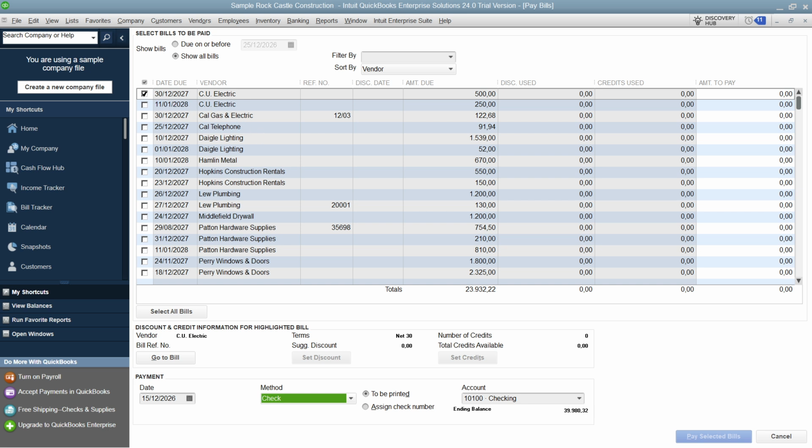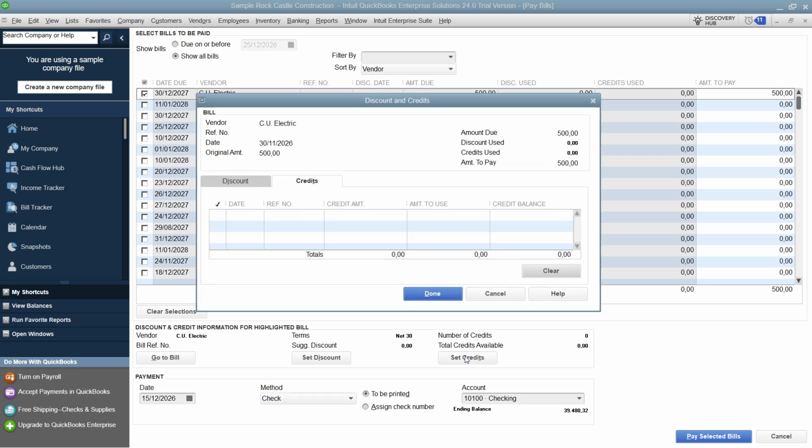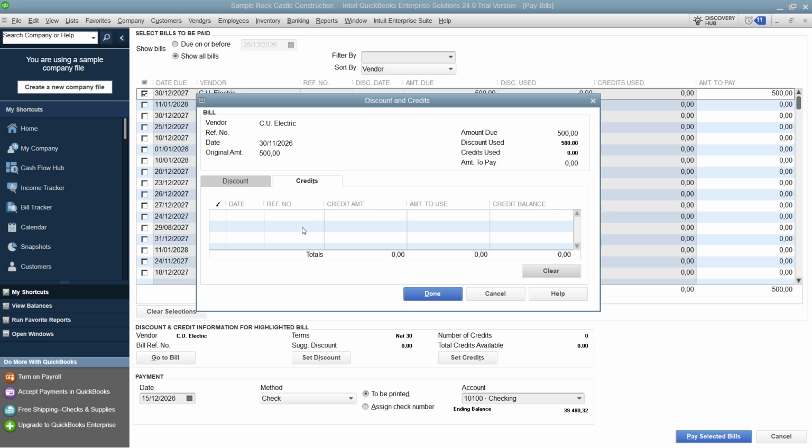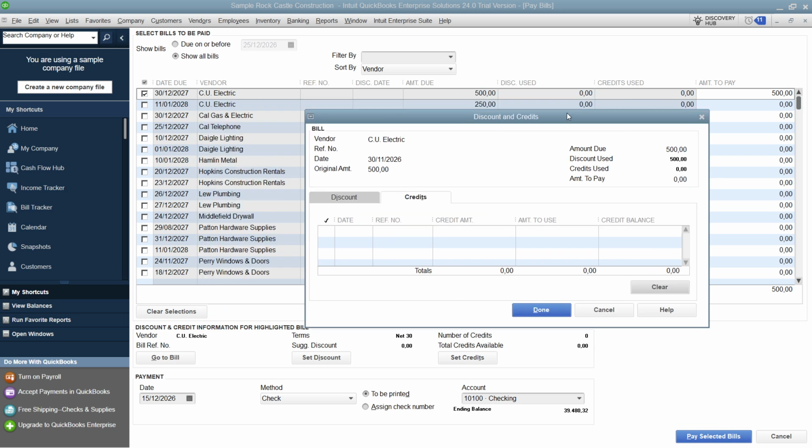For an example, I'm going to click on this check mark next to it, and whenever you click on that, you want to click on the Set Credits button down here at the bottom, and then here in the Discount and Credits window you'll have to select the credit you want to apply and then click on Done. Okay, so for example here I'm going to do it like that, and you can of course do it however you want. This is just an example. Again, in your case it's going to be actual data.